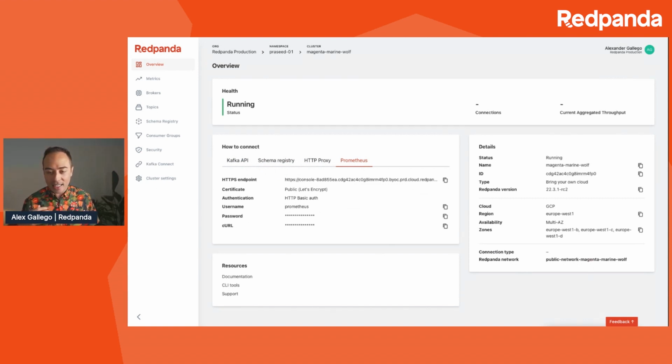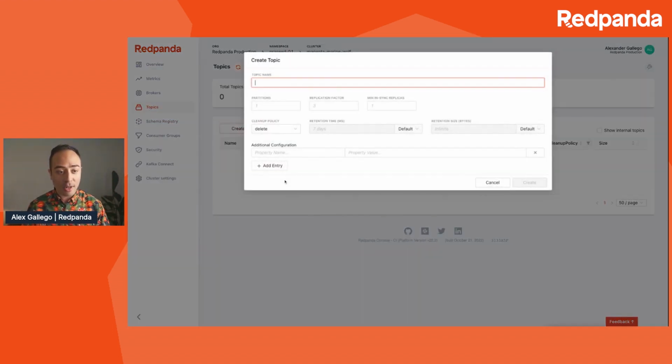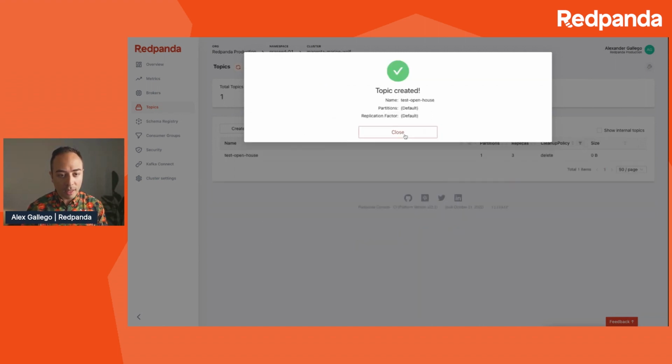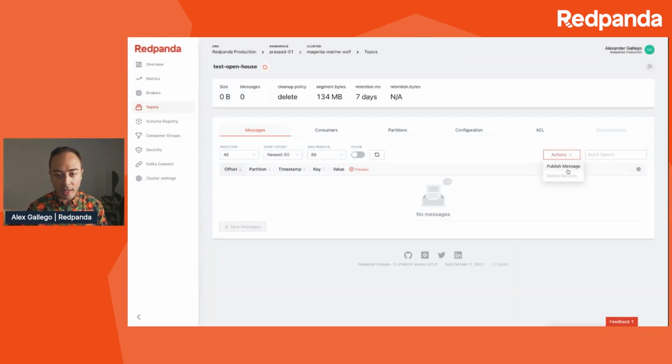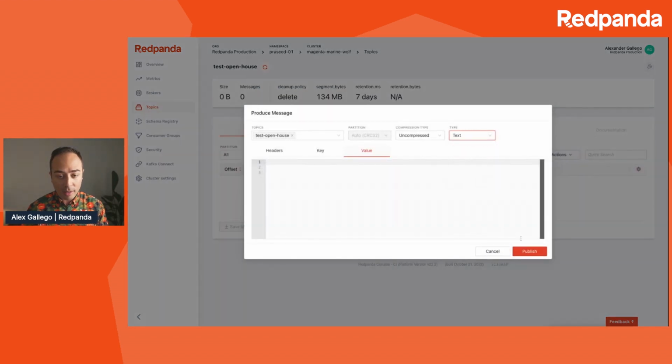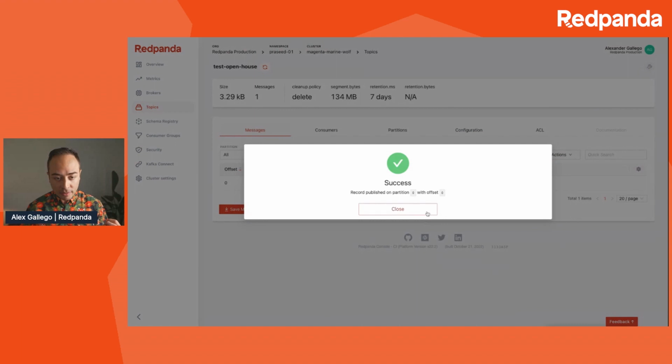Our control plane is in US East, but this particular region is in Europe West 1, and it's made up of 3 availability zones. Let's create a topic to see how it works and to show the data privacy. I've just created a topic called tests for open house, and I'm going to publish a message. So I just published a hello world.